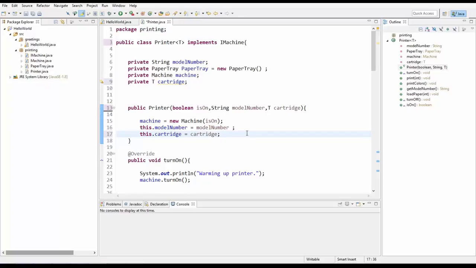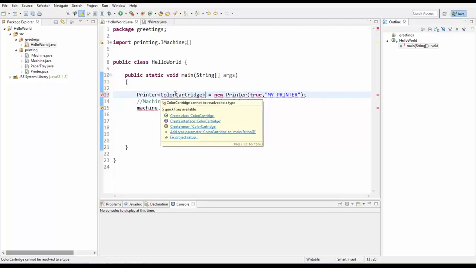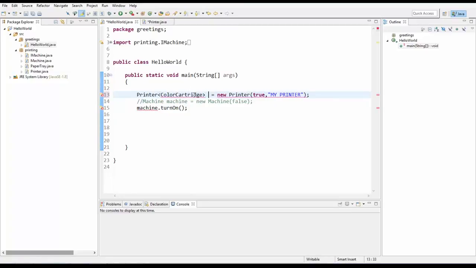So let's look at the syntax real quick of how we would actually use this. I will go to our main program here and let's change this a little bit. We had our machine example in here. So let's go to printer and in fact let's just declare this as a new printer here. When we declare our printer type, we use these angle brackets to say what the type will be. In this case, we are going to do something like a color cartridge. We haven't declared this type yet, but this is a type that we could use here. And we will call this printer.